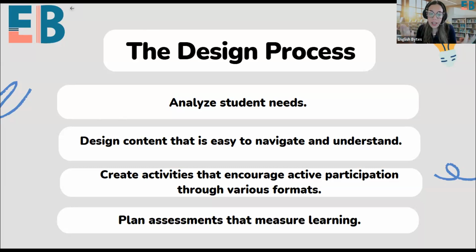Very good. And well, after we create activities, you have to plan assessments, how you're going to measure that the students actually learned. And that's important too, right? Because even if it's an online class, you have to measure that the students are learning and that they are actually following the content that you're giving.